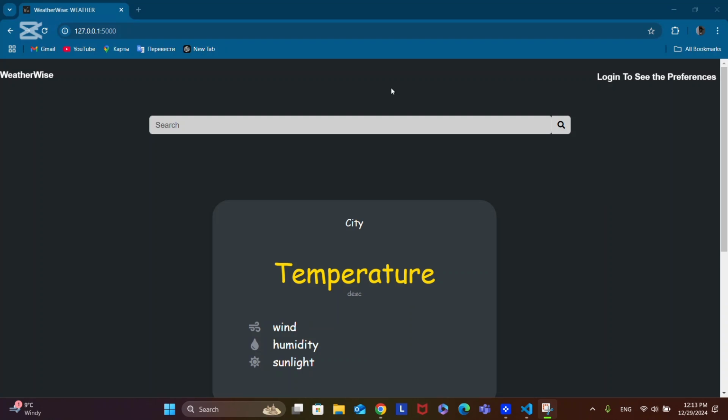It's a weather forecast app called WeatherWise. I used OpenWeather API to implement it. For frontend I used HTML, CSS and JavaScript, and for backend I used Python and Flask. So let's get started and see it in action.